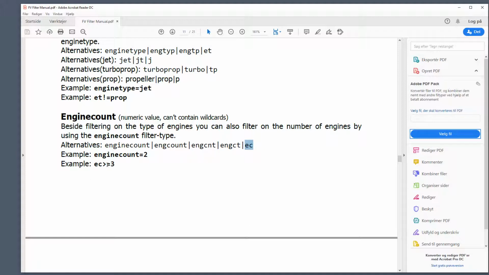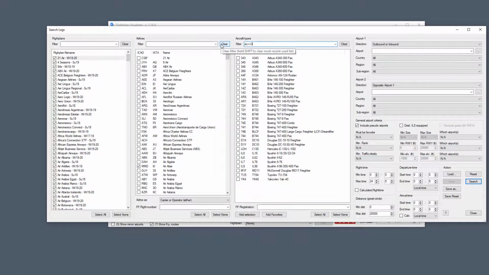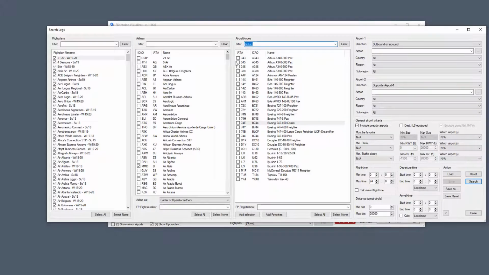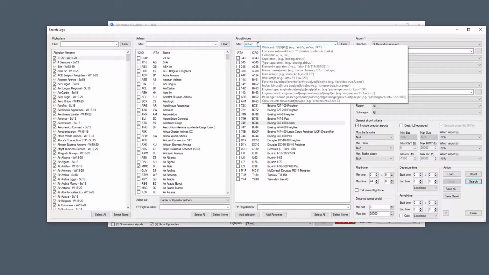And as you can see here, because it's a numerical value, you can write it like this to have all aircraft that have 3 or more engines. So we take a copy of this text and we simply paste it in here. For example, the MD-11, it has 3 engines. Or the 747, it has 4 engines. And this is what we write, that engine count have to be greater than or equal to 3.